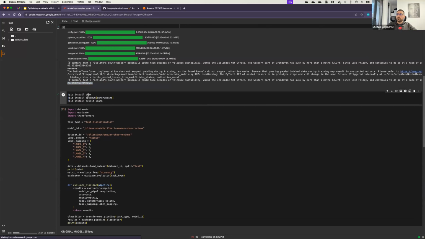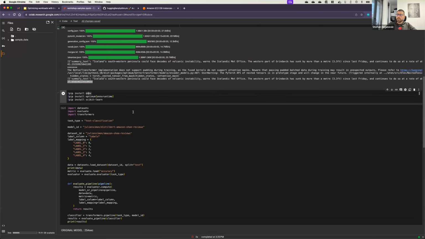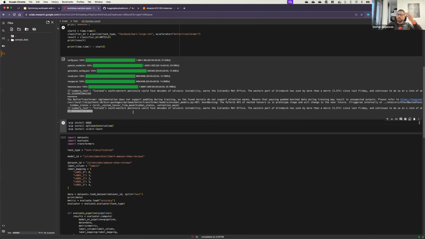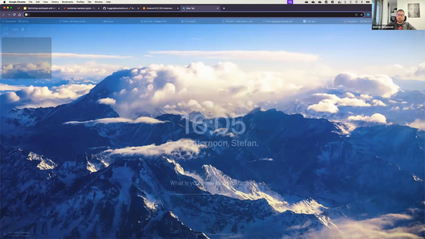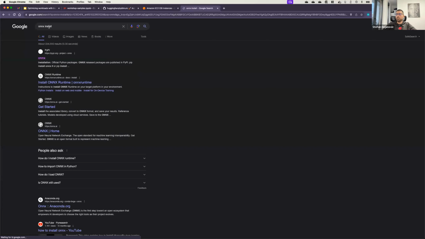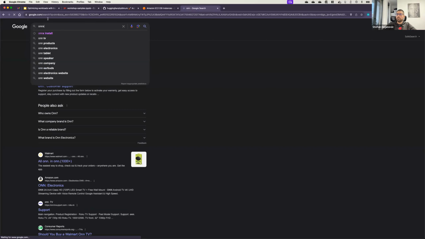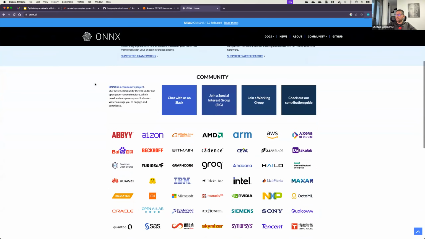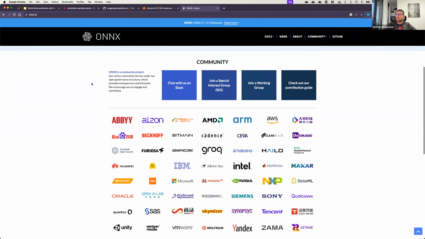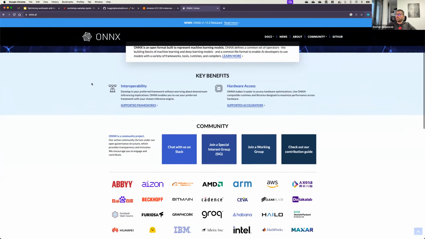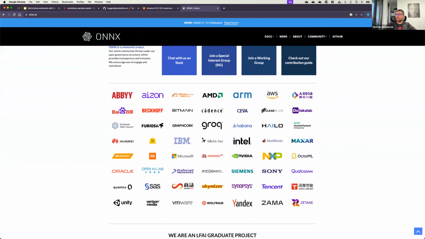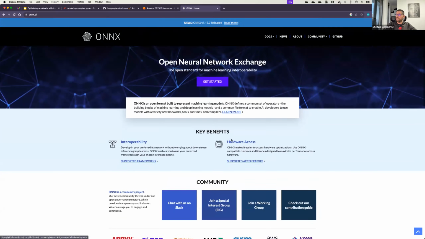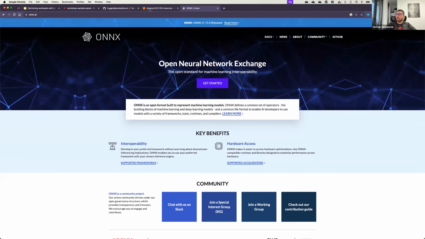So for this, we're going to use the ONNX accelerator. You can Google ONNX. It's a pretty good accelerator, and a lot of the big companies are standing behind the standard at the moment. For example, even IBM, Intel, and every single day a new company comes and supports ONNX.